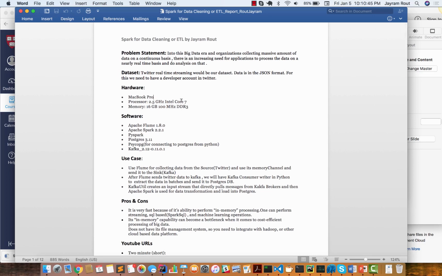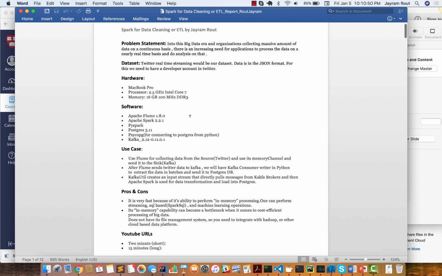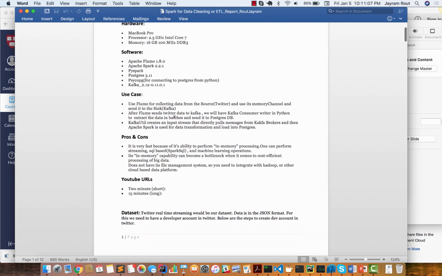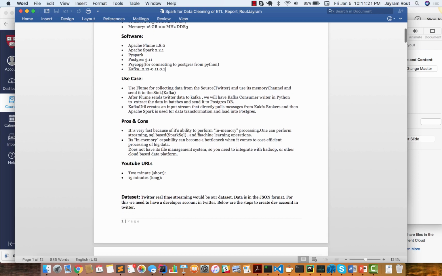For hardware, I'm using a MacBook Pro with a 2.5 gigahertz processor and 16 GB of memory. The software used is Apache Flume, Apache Spark, PySpark, Postgres, Psycopg, and Kafka. The use case is to use Flume for collecting data from the source, Twitter, and use the memory channel and send it to the sink. After Flume sends Twitter data to Kafka, we will have a Kafka consumer writer in Python to extract the data in batches and send it to the Postgres database.